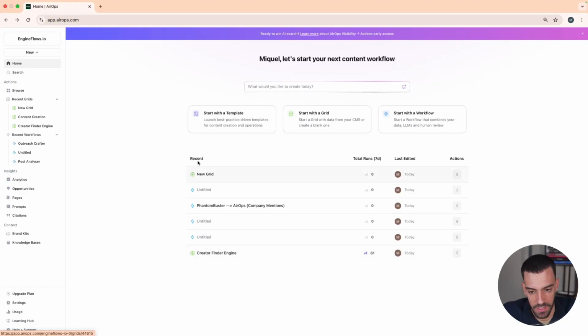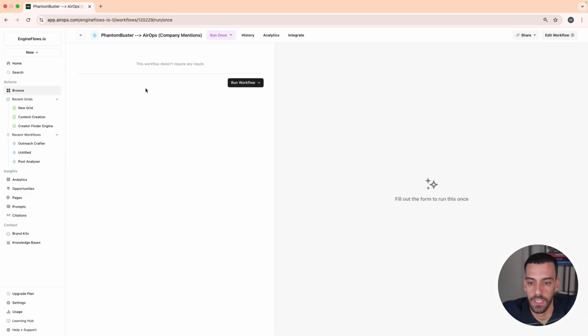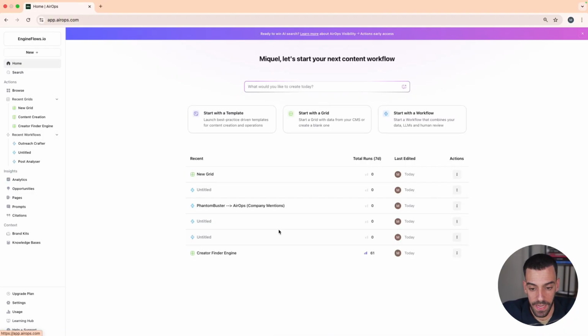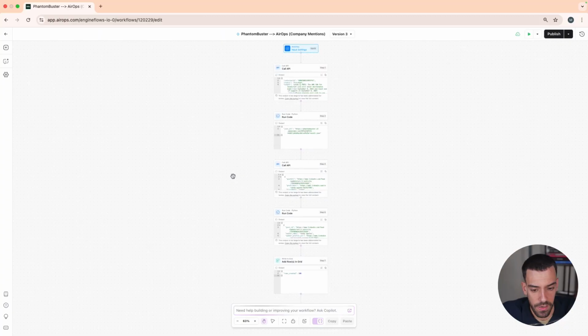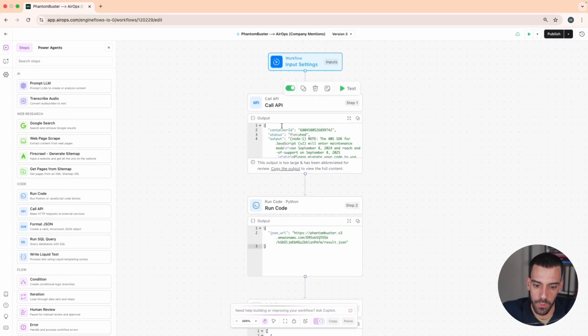Important to remember the name, but now we need an automation, we need a flow to actually send all this information that we are extracting in PhantomBuster to AirOps. I have my automation here, but you will have to start with a workflow. Just click here and create one from zero. And here are all the steps you need. Each of these blocks is one step.